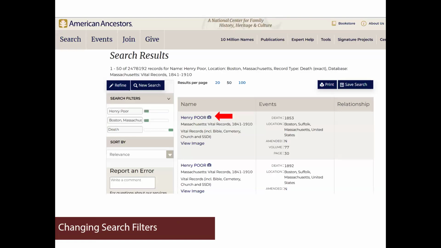And again, we're seeing a lot of results that are coming up in our search results. However, towards the very top, we do see there was a death of a Henry Poor in 1853 in Boston. So we want to go to the page to look at that record now.